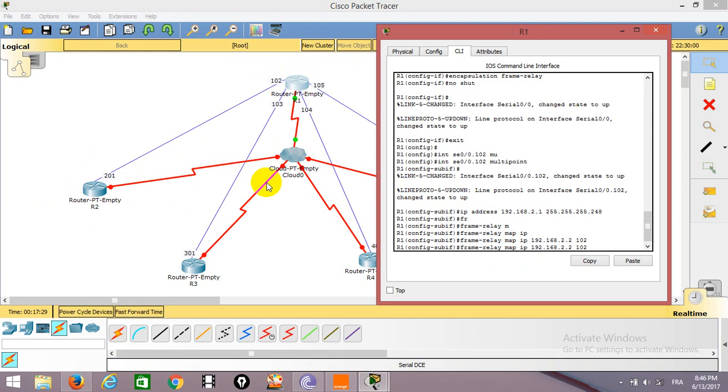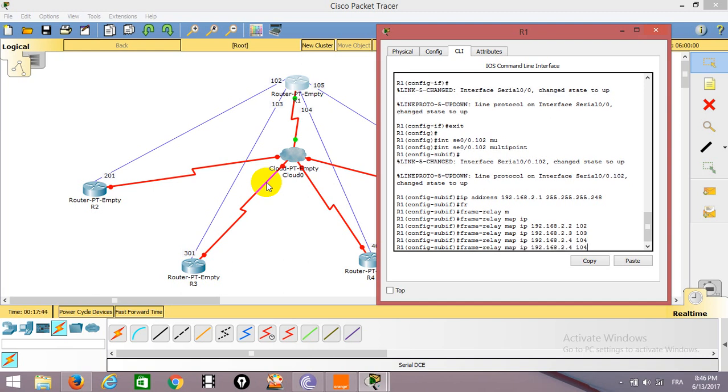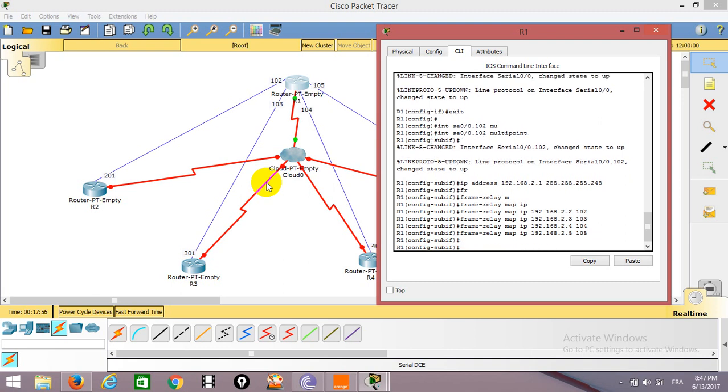Go to the next, do your frame map for router 3, DLCI 103. Same on router 4, DLCI 104. And on our last router 5, you do your DLCI 105. That's that for that router.